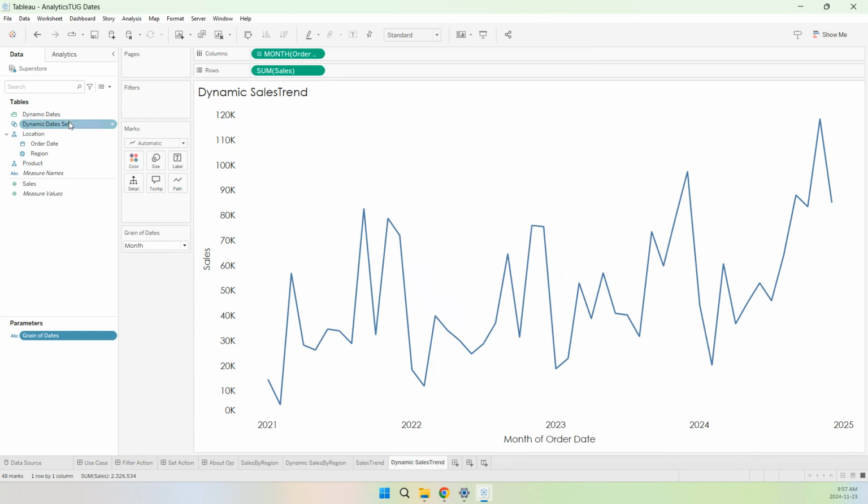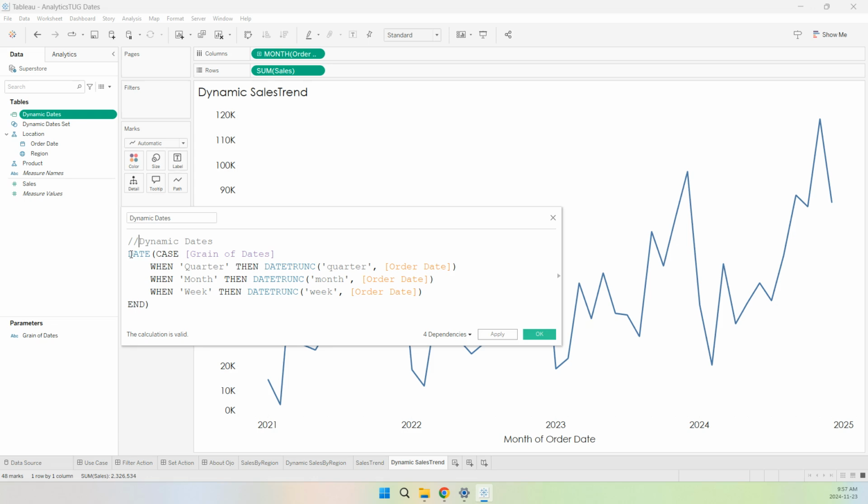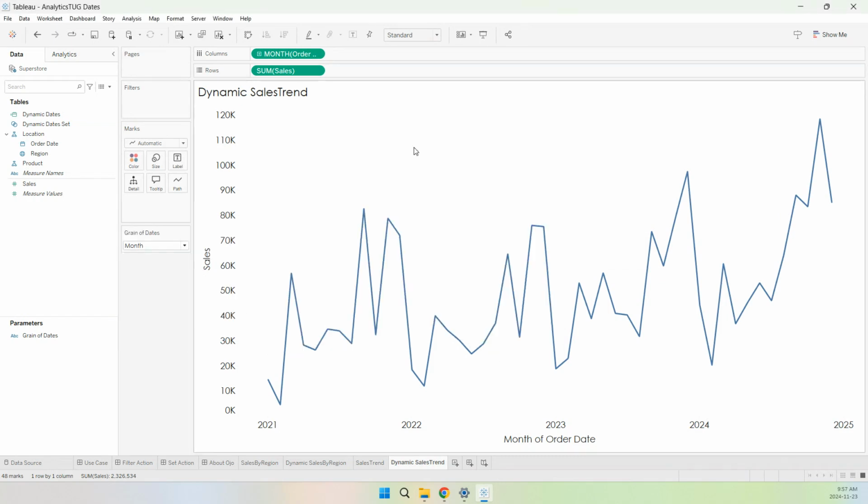I need to write a calculated field called dynamic date. The formula, I'm using a case statement. When it's quarter, I'm truncating the date to a quarterly level. When it's a month, date trunc to month. When it's a week, date trunc to a week. And then wrapping the entire case statement in a date function.